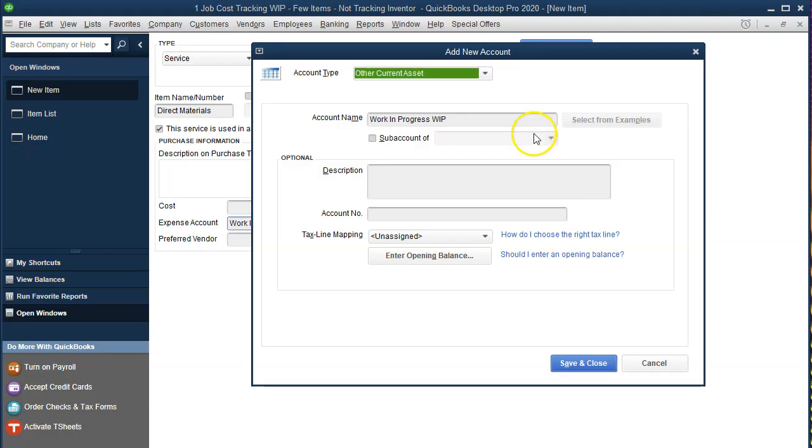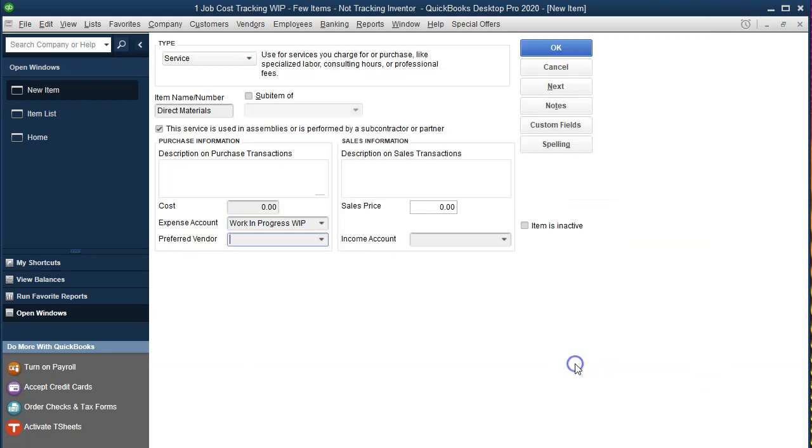All right, so let's go back over here. It's going to be going into work in process. It's an other current asset account. We're going to say save and close. And then I'm not going to put a vendor in it.